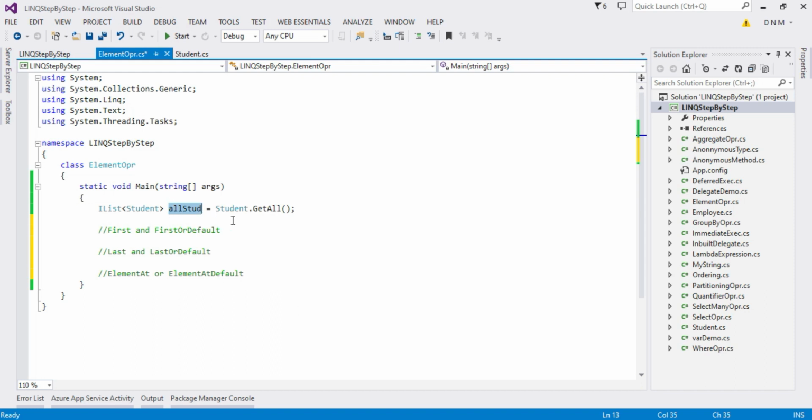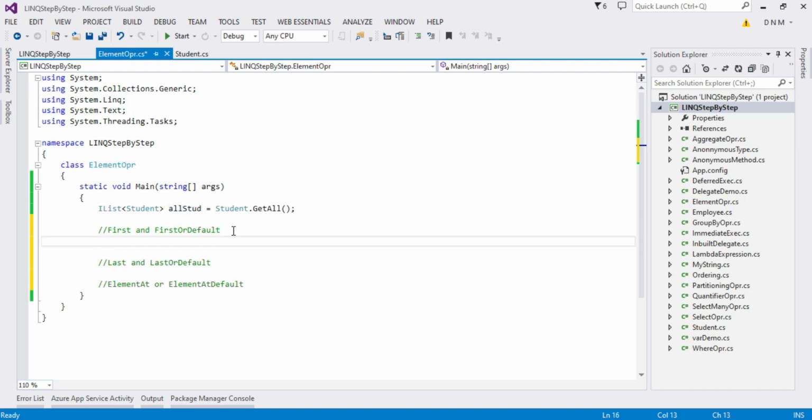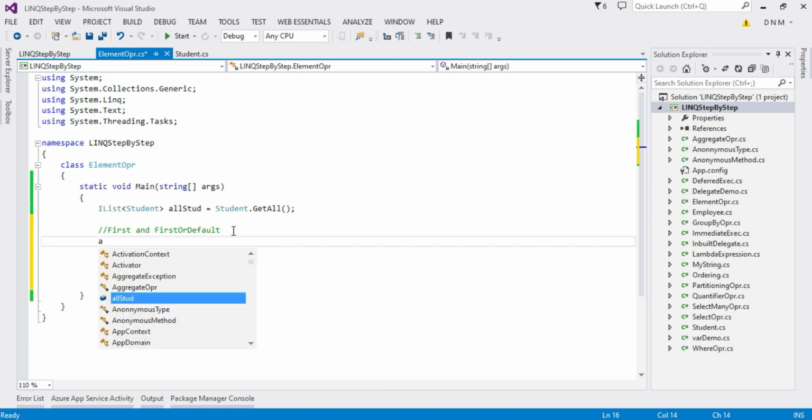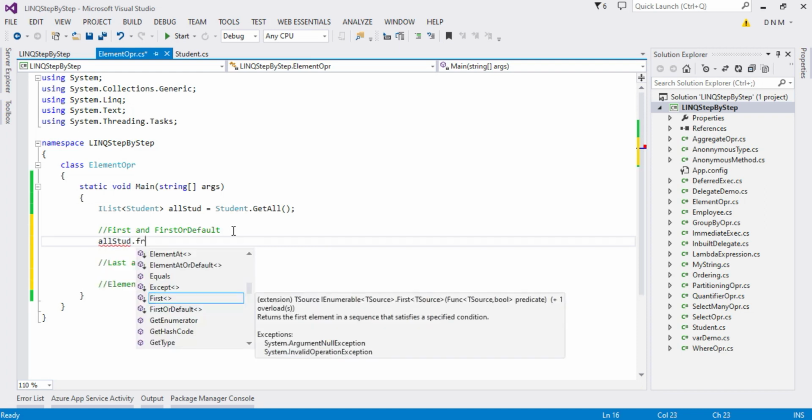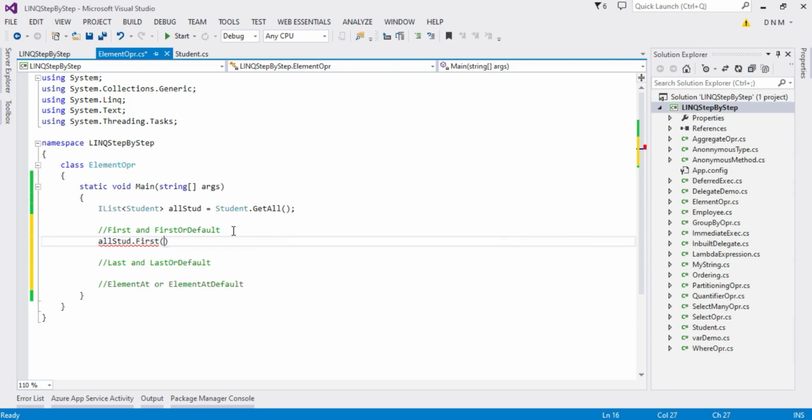Remember this. Let us understand first and first or default. As the name suggests, what can the first operator do? The first operator gives you the first element in your collection. My base collection is AllStud, and if I say first, it gives me the first element in my collection. It returns a single value only. All these element operators give you a single value.